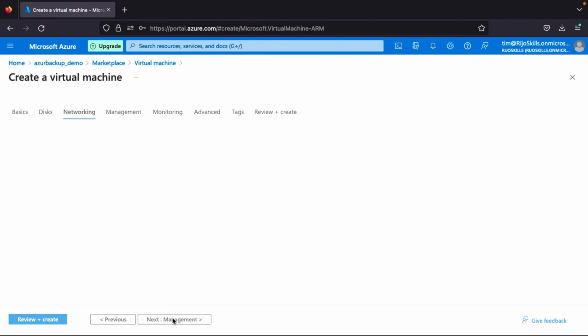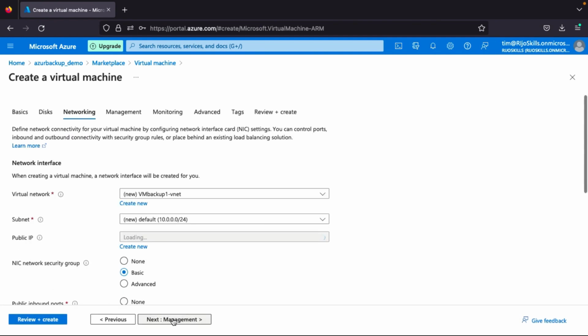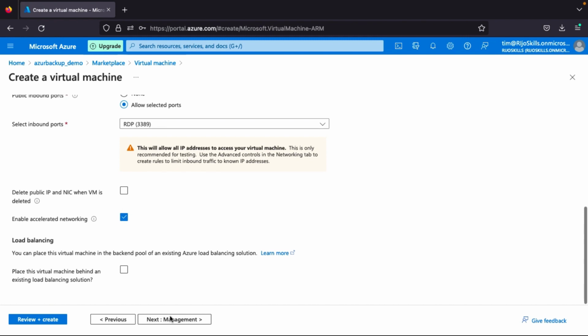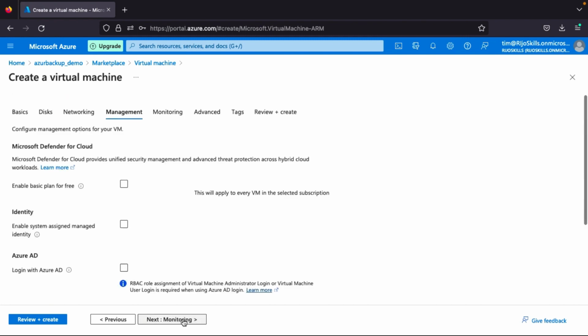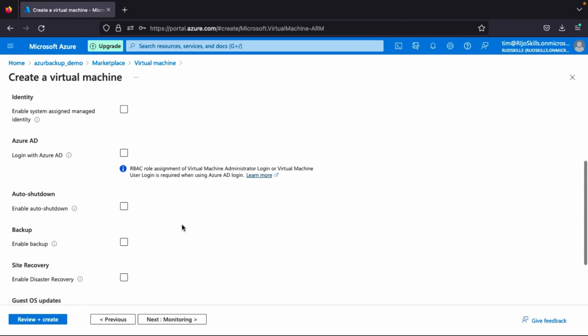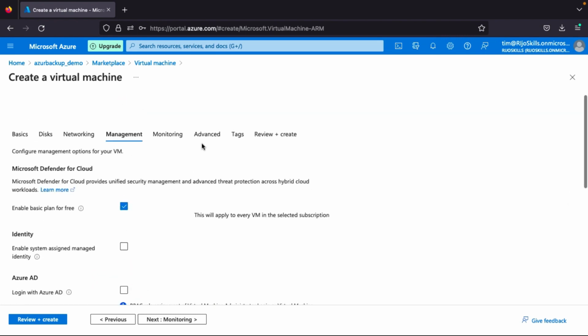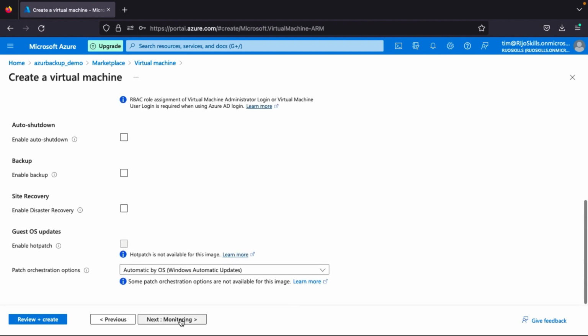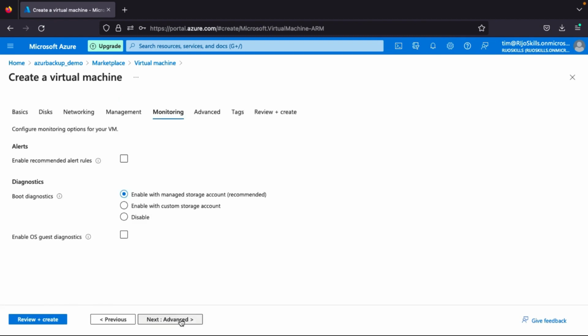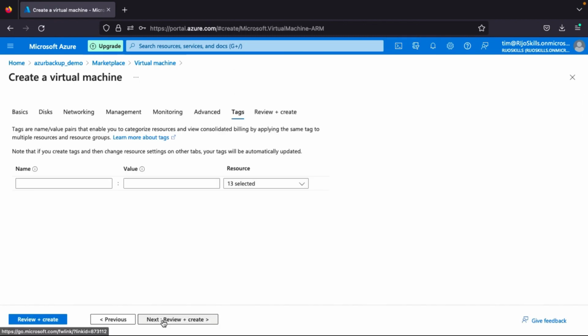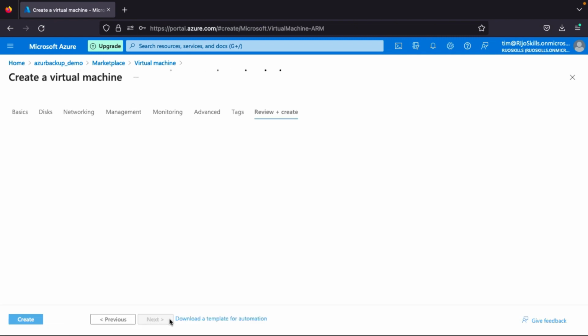Then we will go to networking. It will automatically create the network, as this video is only for demo purposes. Then we go to management, backup, enable backup. We could enable backup here also, but we need to show how we can do it separately. Then next monitoring, next advanced, next tags, then review and create.